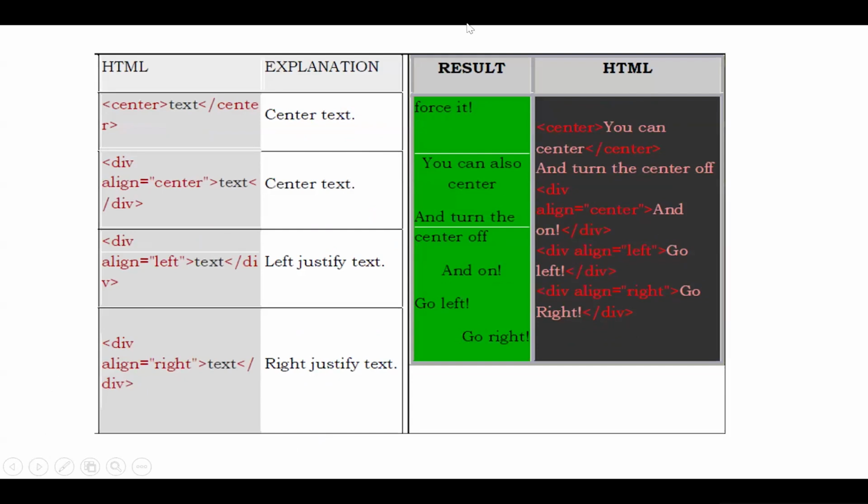Now, next we have alignments. If I'm saying simply center instead of P paragraph center, suppose I have a simple line and it does not have any paragraph, then I can simply use center and close center. So when I say that, this is in the center.